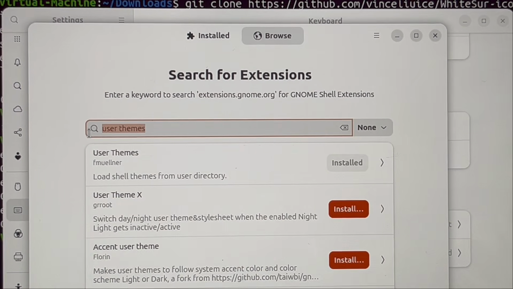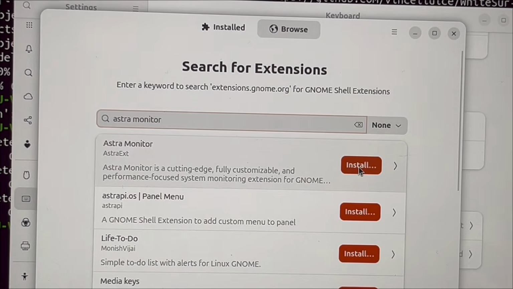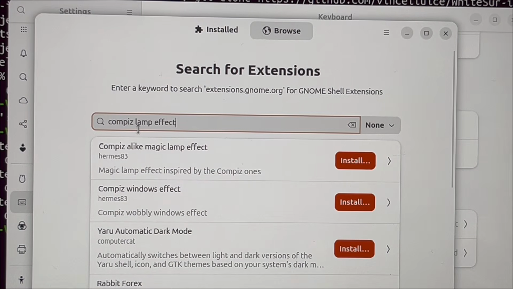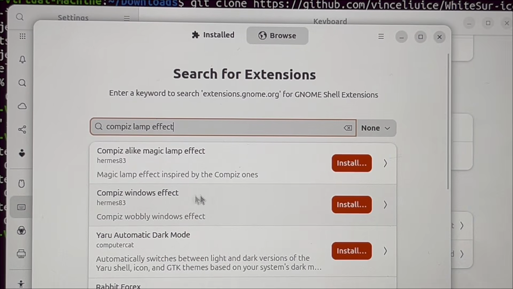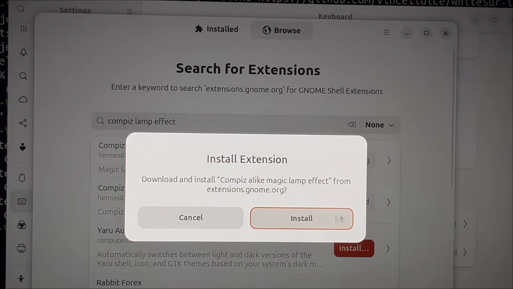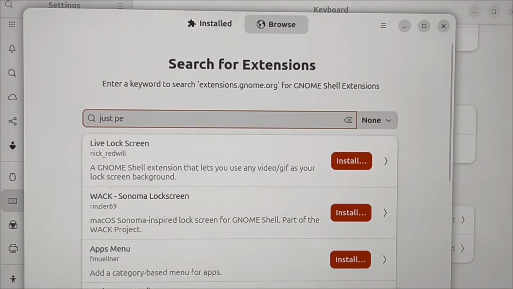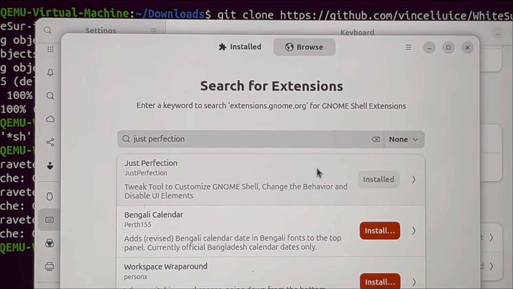Next, we need to download Blur My Shell, then Astra Monitor. Now I need to download Compiz Lamp Effect, which I can't find. Okay, it's Compiz Windows Effect. Oh wait, never mind. I need to also install this one. Now we need Just Perfection. Now let's download this. Cover Flow Tab. One of these is called Cover Flow Tab.